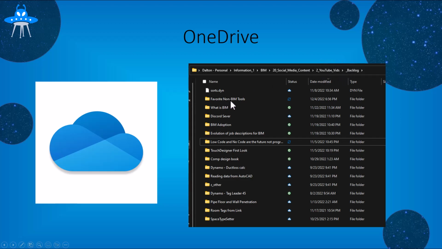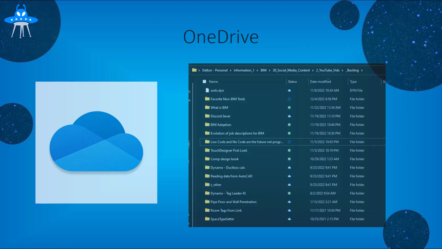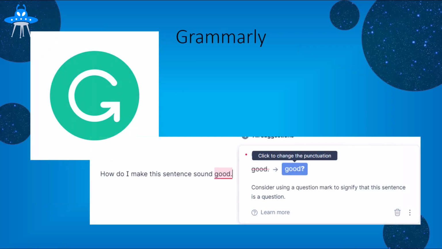Just like you can see here, this image is the YouTube videos, and it's the backlog, and you can see favorite non-BIM tools, and then a number of other ones. These aren't ones I've done yet, but they're ones that may change. I don't know. I may develop them, or I may not. It all depends on what I feel like doing and what I have time for. But anyways, this is kind of what it looks like when it's synced to your drive, but you can access it in various ways through your phone and through online.